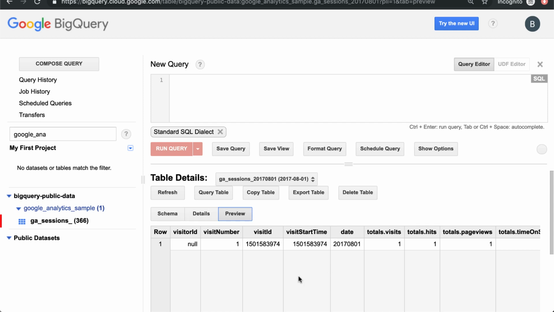Say we want to answer a question with this sample Google Analytics dataset in BigQuery, like how many sessions were there by state?